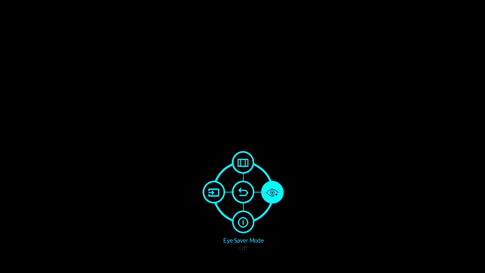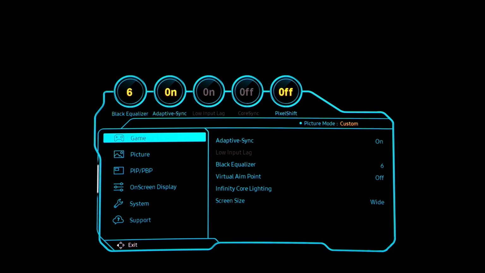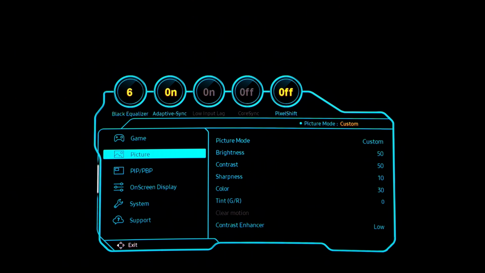Here you can enable the source, get into the menu, and a shortcut. Here it's displaying iSaver mode. But once you get in, we have the first option on game. Here we can see adaptive sync, low input lag, black equalizer, virtual aim point, the infinity core lighting, and you can adjust the screen size. Under picture, you have access to all the options to get that image the way you want, but we'll come back to that in a little bit.